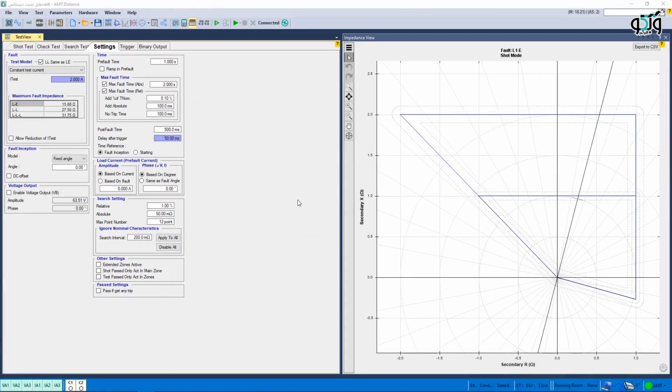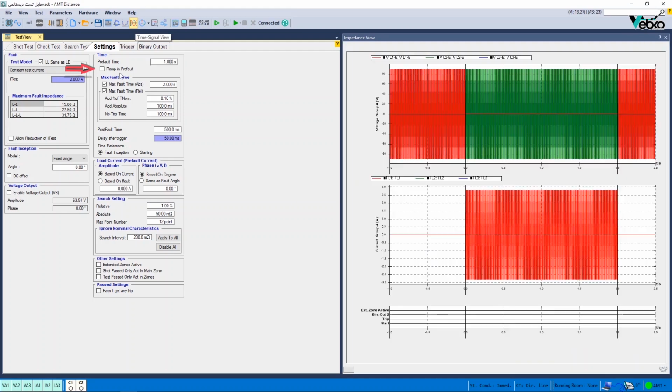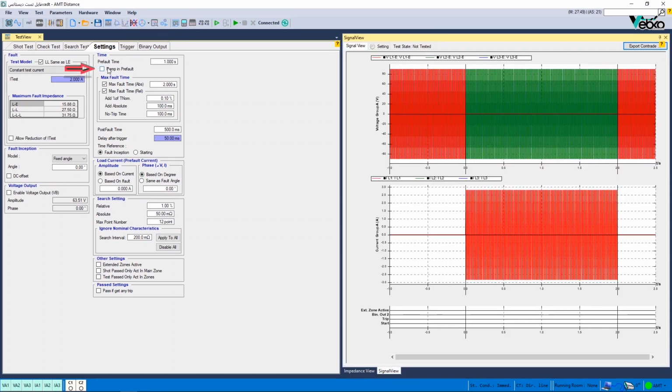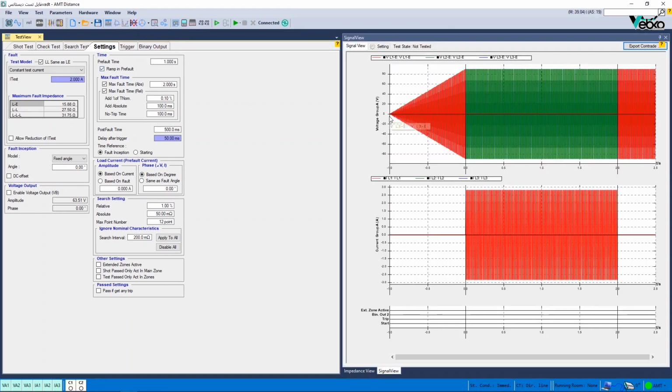Distance relay setting, part 2. In the time section, first the injection time before the fault is entered in prefault time in cases where the PTs draw inrush current. By checking the ramp in prefault option, it is possible to increase voltage in prefault in the form of a ramp, preventing the test from stopping because of the drawn inrush current.